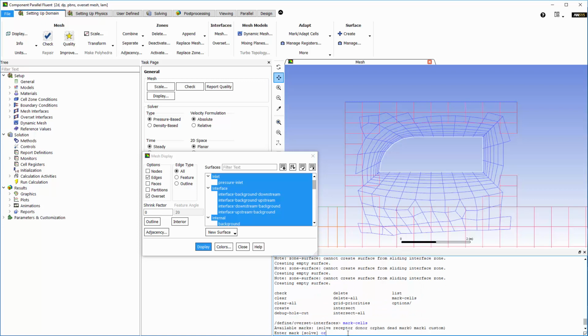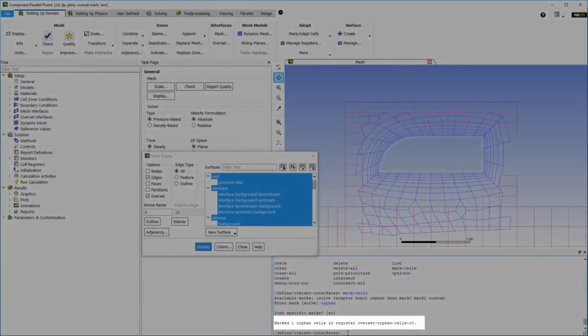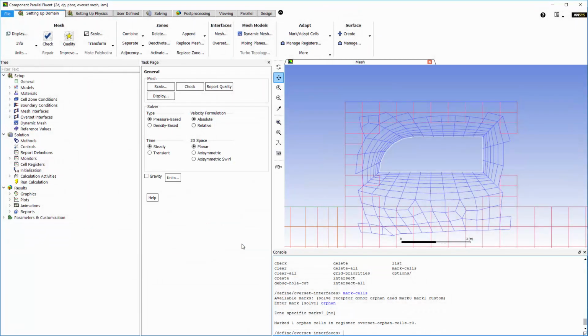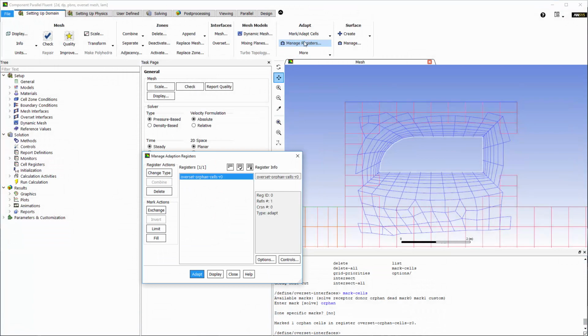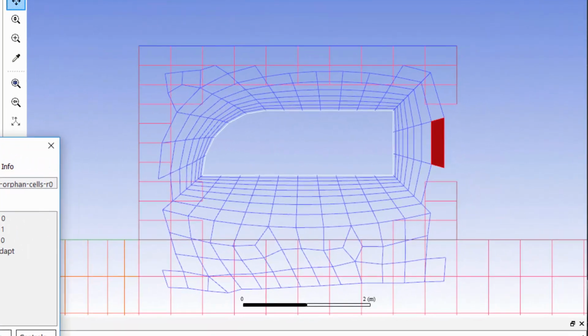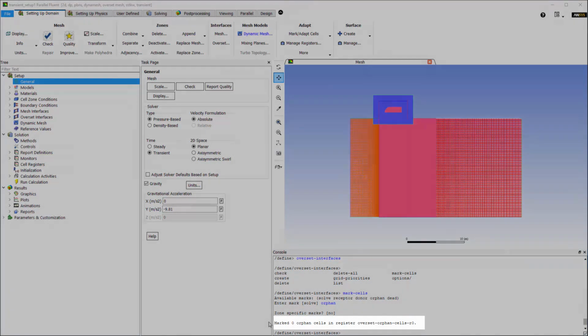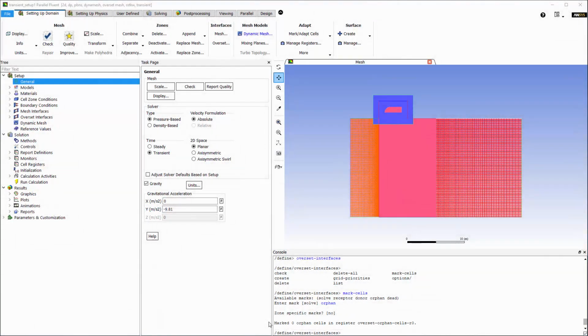I'll mark my orphan cells by using the mark cells text command. It automatically creates a cell register with the orphans, which I can then display via the Manage Adaption Registers dialog box. This case has 1 orphan, which you can see is located in the gap where I didn't have at least the recommended 4 cells. Here we are back at the refined case, which doesn't have any orphans due to the finer resolution and increased number of cells in the gap.